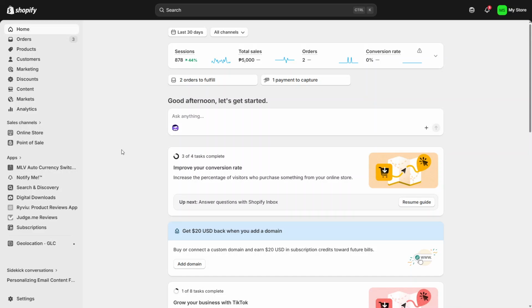In today's video, I'm going to teach you how to add a sticky bottom navigation bar in Shopify. We're going to walk through the process step by step, so even if you're not very familiar with Shopify, you'll be able to follow along and get this working on your store.